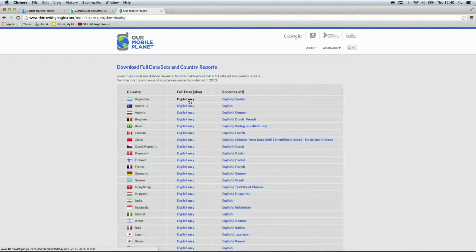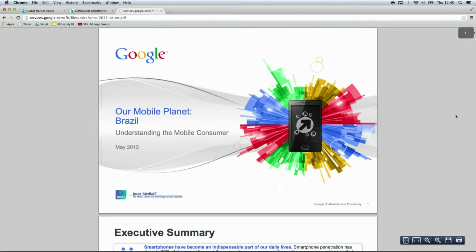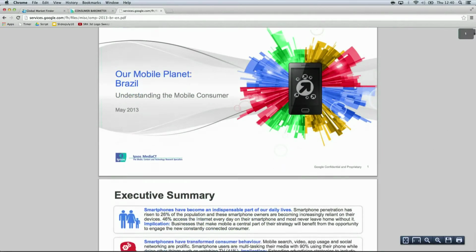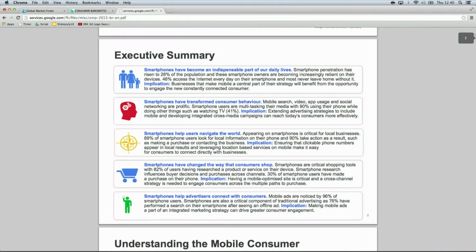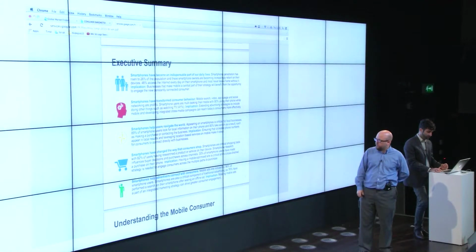And actually, why don't we just have a quick look at one of them, Stefano. Let's look at Brazil English, the PDF there, just so you can get a sense of what it looks like. And what we've got here, if we scroll down ever so slowly, is a top-line summary of statistics of smartphone penetration and usage in Brazil.